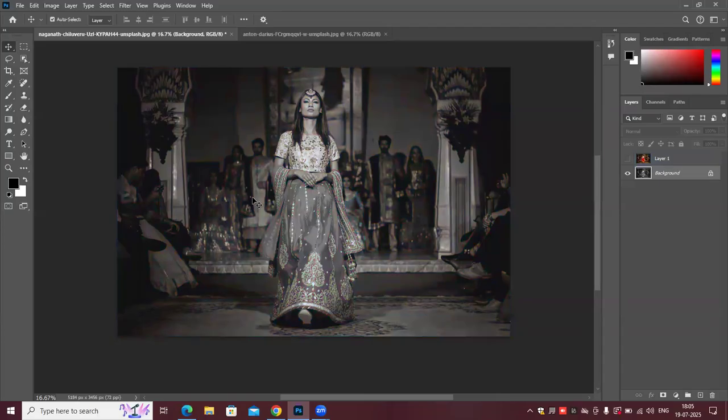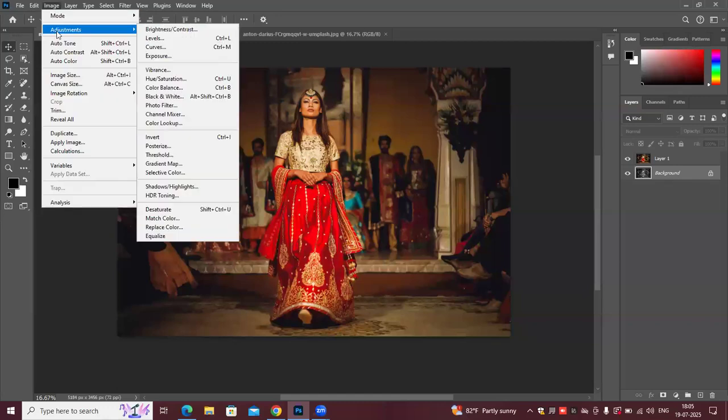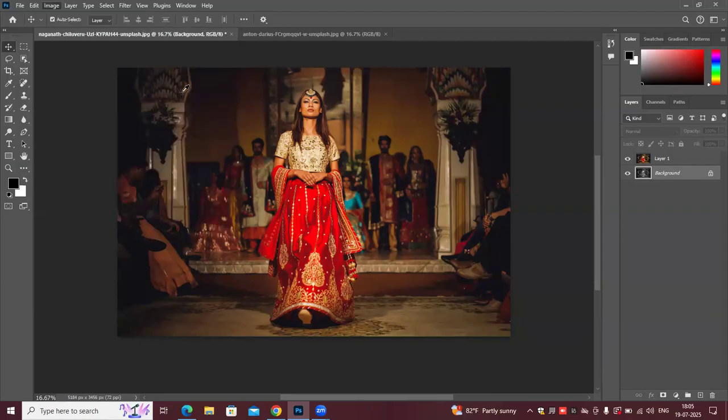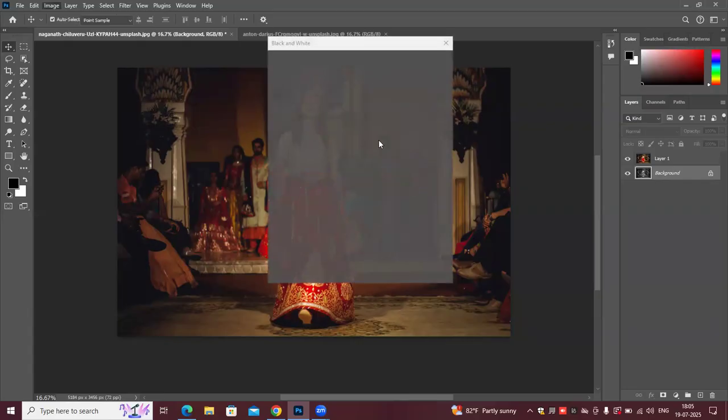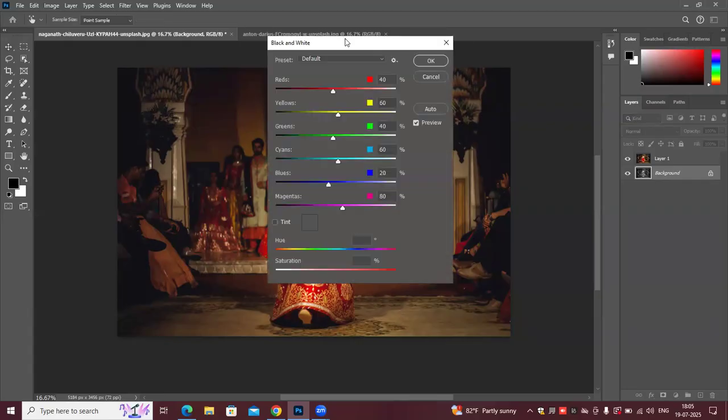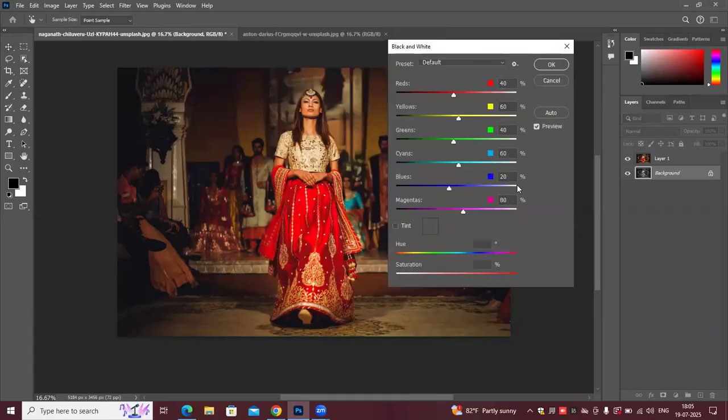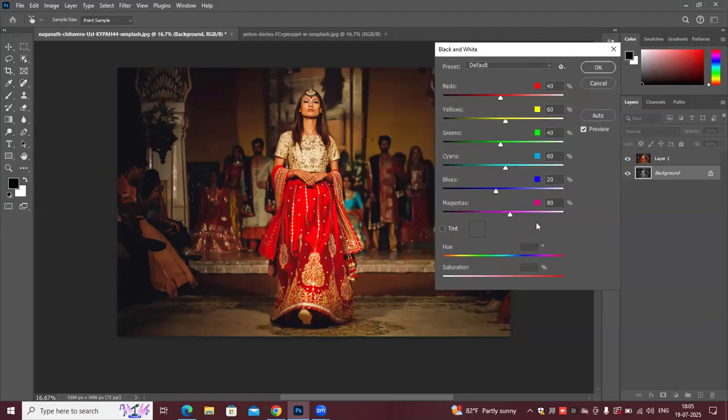But the problem is we can't edit so much with Desaturate. So there is one more option. I'm doing undo. I'm on my background layer. Again, I'll go to Image, Adjustment, and here you will see Black and White. One panel will open over here. Here it will ask what color you want and what color you don't want.